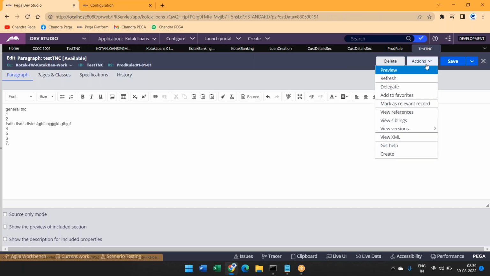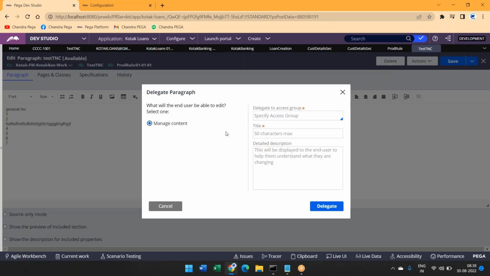While delegating, are you getting any option like only this version has to be delegated? Am I selecting anywhere version number 1 only? If I'm creating 10 later versions, those should not be delegated. Are we having any such options? No. The delegation process means I'm trying to delegate a rule, not a version. So it is rule delegation, not version delegation. I'm delegating this paragraph rule.